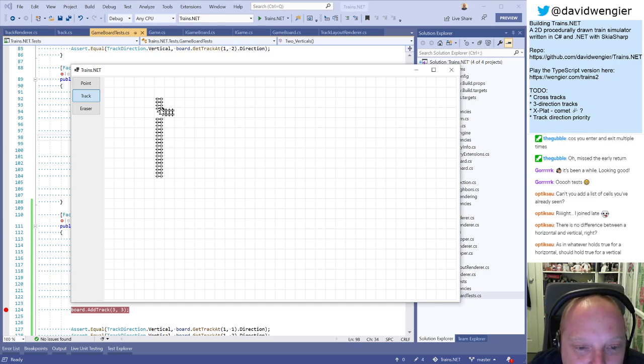Oh, so those corner tracks don't line up anymore. Did that? Oh. Hey, look at that. Scott, are you still watching? I found a bug on your PR. That's probably my grid code. I should revisit that code.